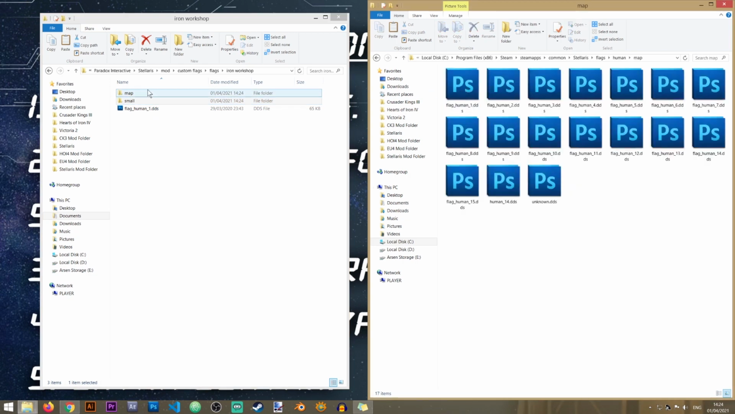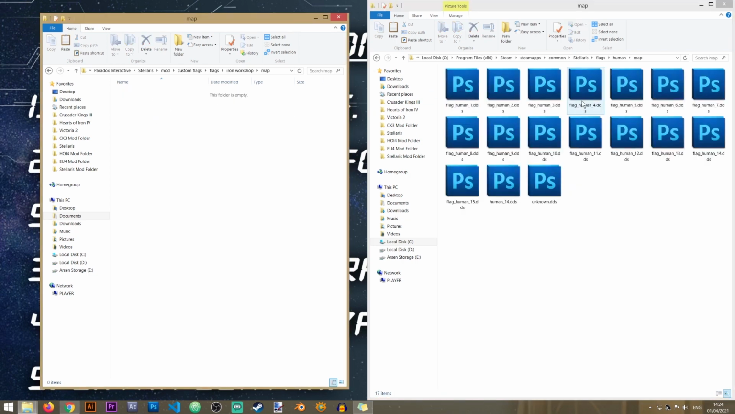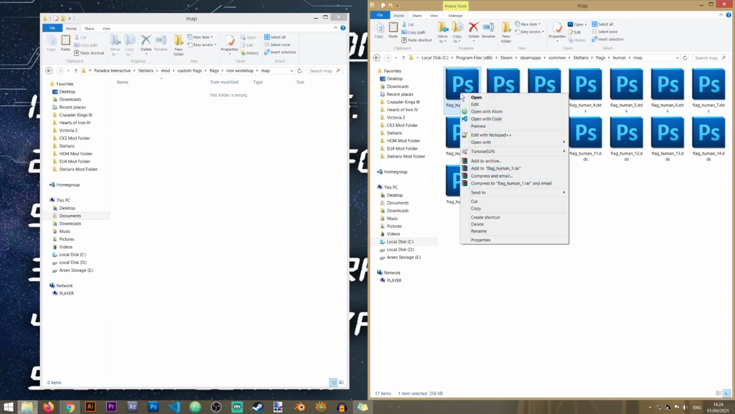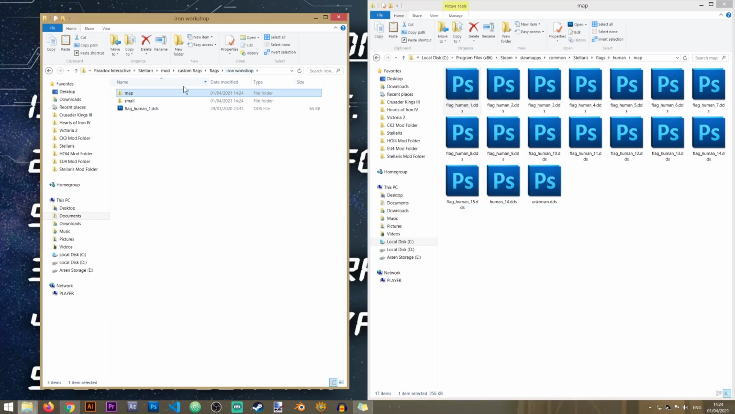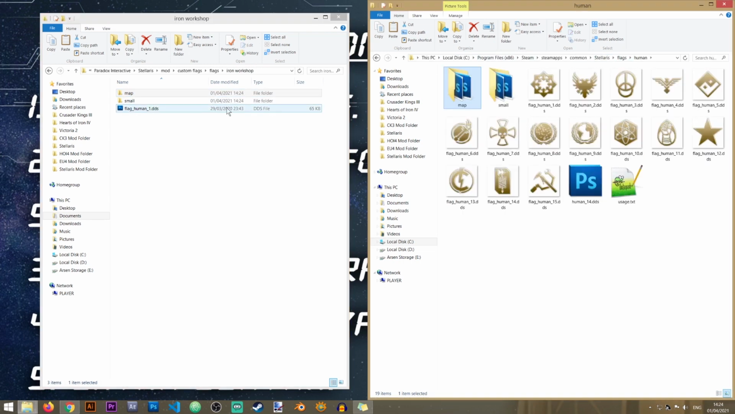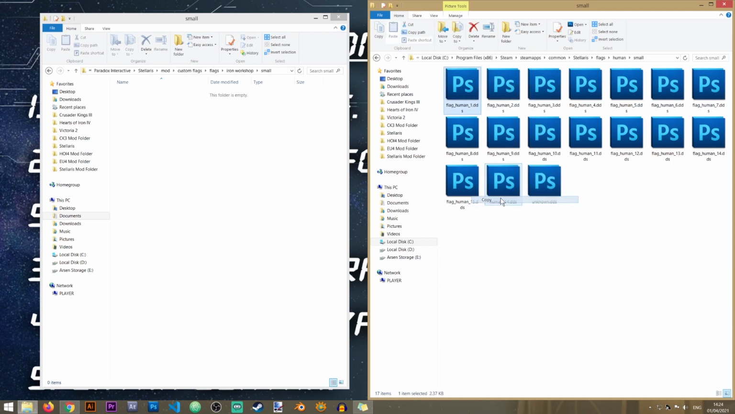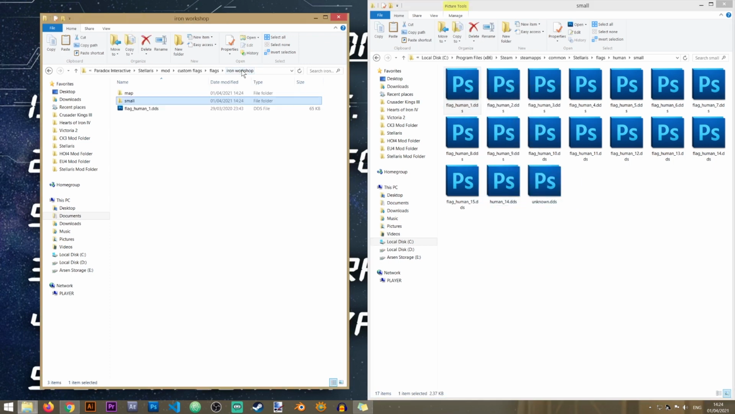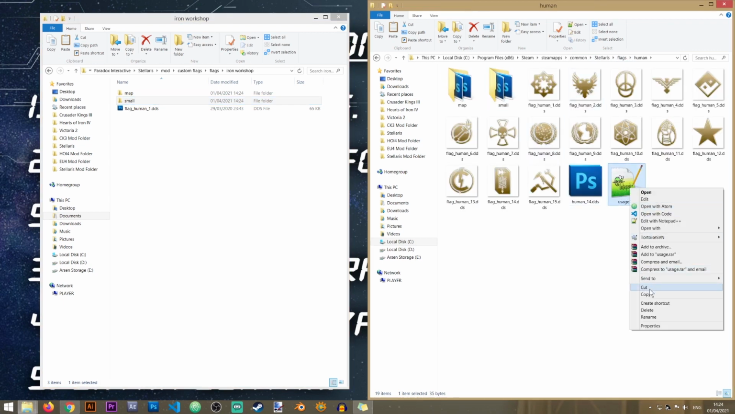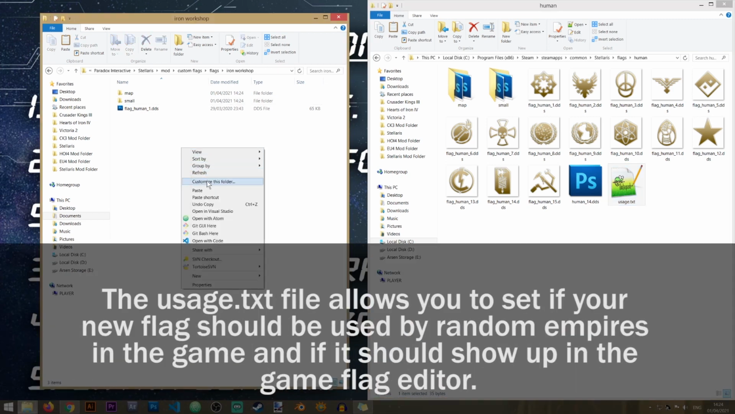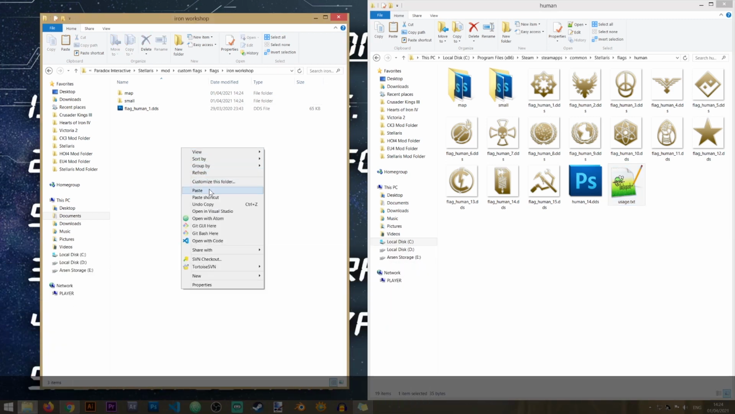And you will notice that these folders also contain the same flags. So the flag that we grabbed was flag human_1. So I'm going to find it in here. And I'm just going to put it in this folder as well. Now I'm going to go back. I'm going to go into the small folder and I'm going to grab this file as well, just like that. And last but not least, I'm going to grab the usage text file as well, and I'm going to copy it and I'm going to put it in here.